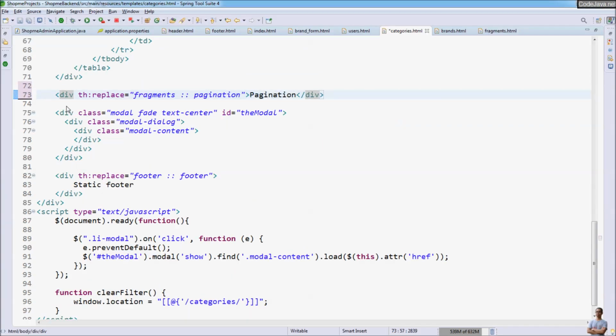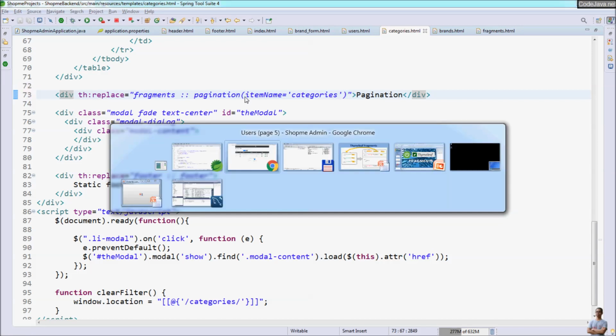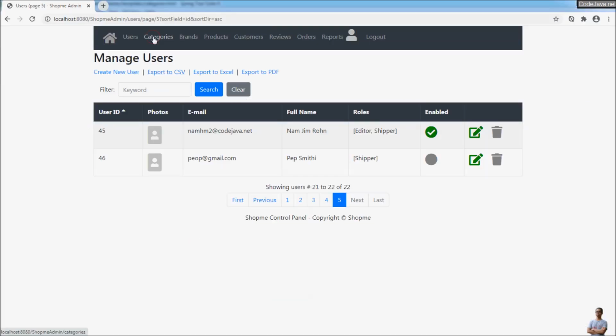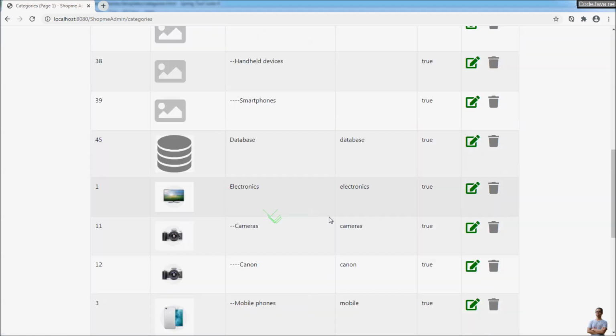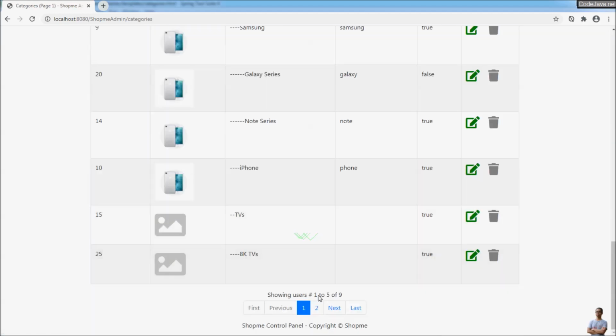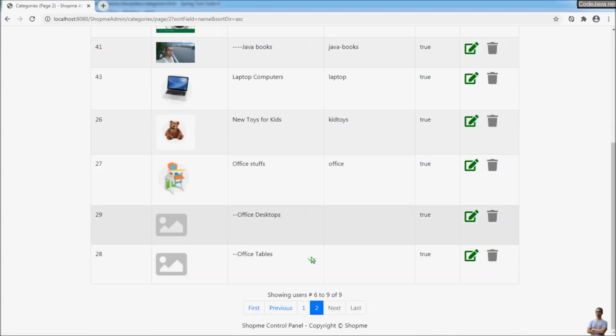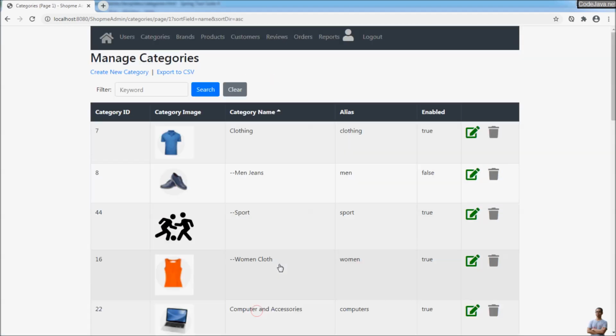Pagination, and we pass the value for the item name variable, which is categories. That's it, and now we can refresh the categories list page and test the pagination. Second page, okay. First page, okay.